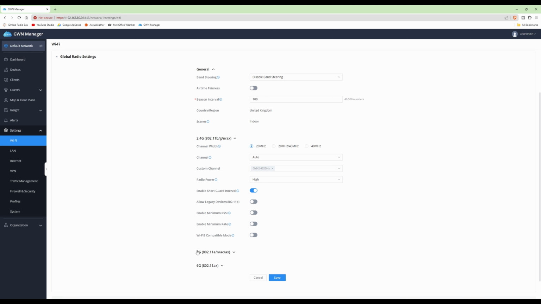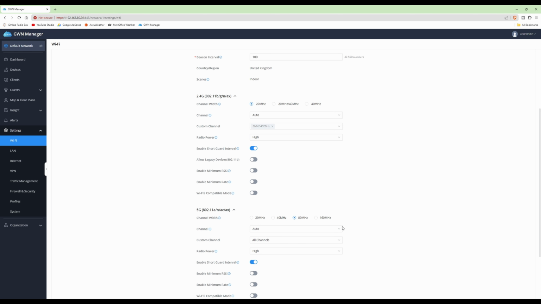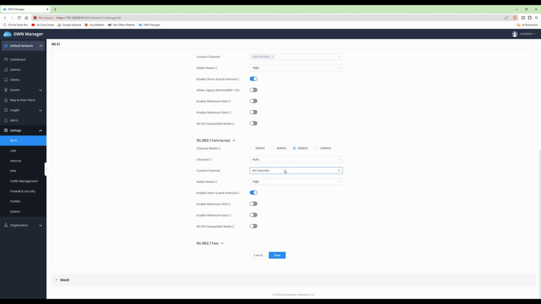And then what we'll do is click on 5G, and what I'll do is change the channel width to 40 megahertz, leave the channel as auto, and then for the custom channel what we'll do is untick common channels and then highlight DFS channels but don't tick it, and then what we'll do is go in and select channel 100, so it's just broadcast on channel 100 for our 5 gigahertz. You can leave all the other settings as they are.